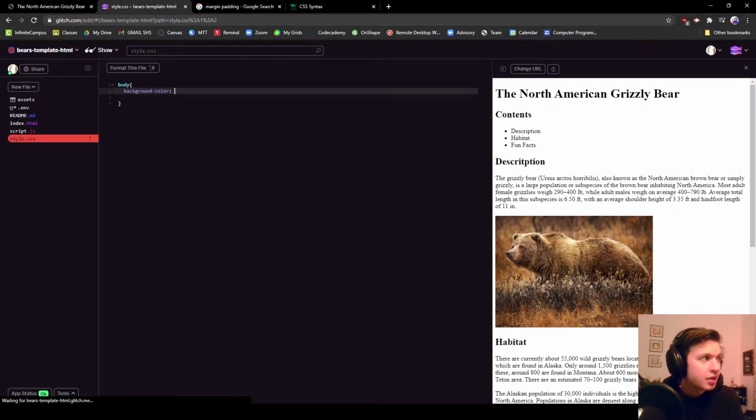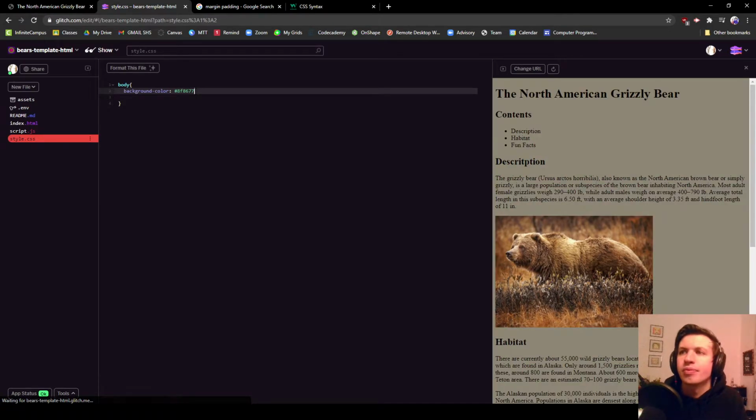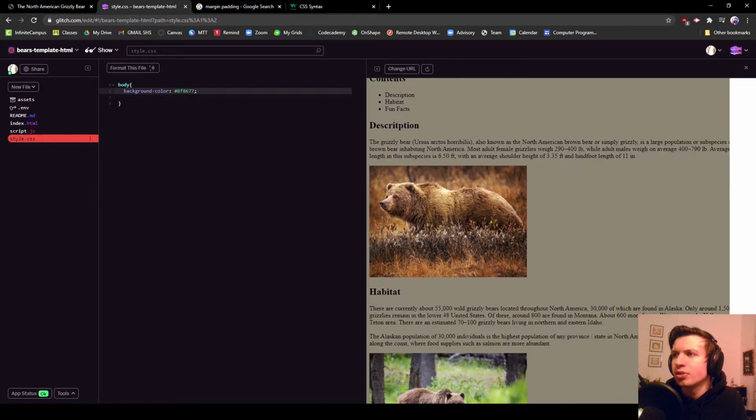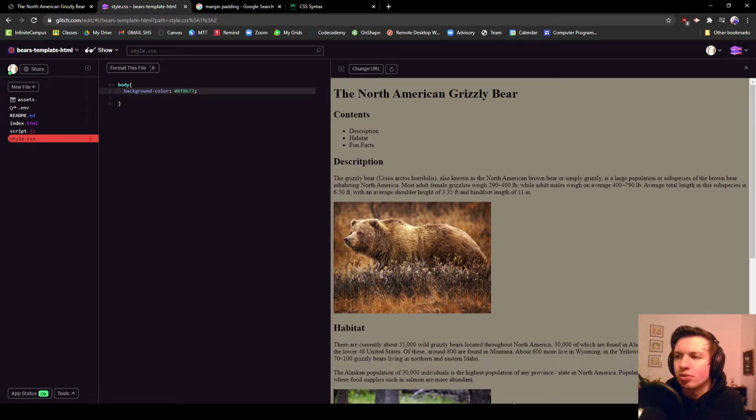and then this has a particular value that we're going to use. It's not one of the preset ones. This is just a hex code. So it is 858677. And we get that brown color that's applied to everything on our page. You can see that it fills up just about everything. But we don't want that.